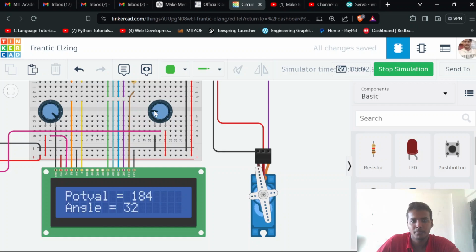Okay, see, it is more responsive, what we can say, the response time is much lesser now. Okay, as soon as you move the potentiometer, immediately the servo reacts.